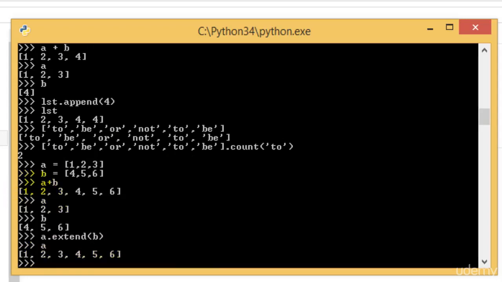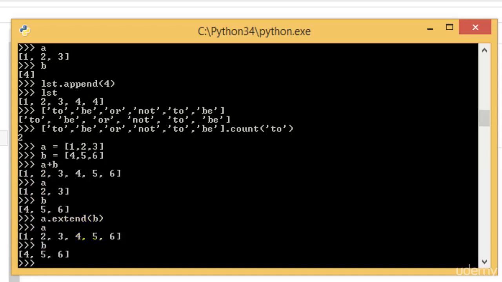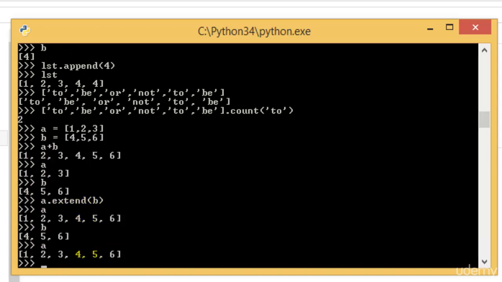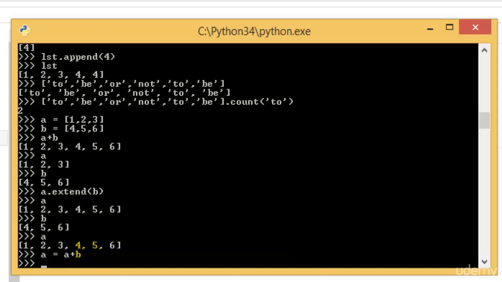Over here you can see that when I did a plus b, this was the full result for a plus b, but a was still the same. Over here a is extended by b. b might still be the same, but a has been extended and modified. It is somewhat similar to append, but not exactly the same. The concatenated list looks exactly like the extended one in the previous example, but this one has changed a. What it does is a equals a plus b in simple mathematics.